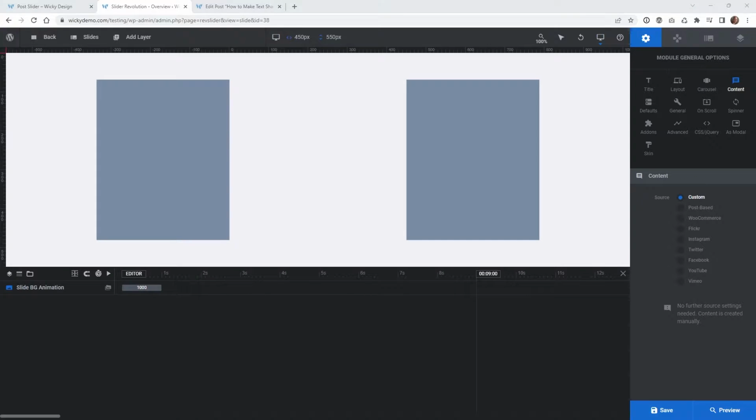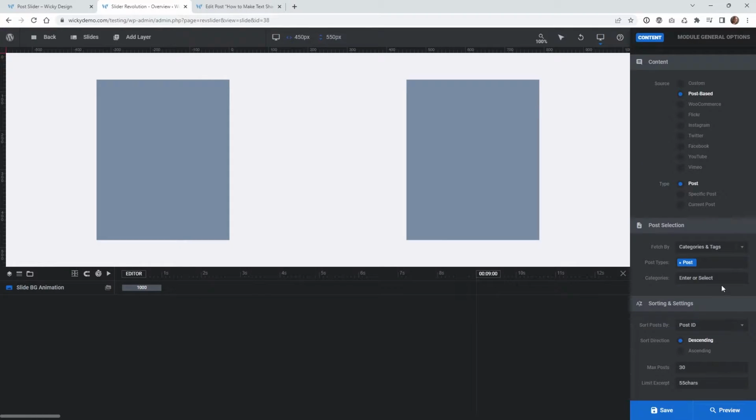This is where you're going to be pulling in what is the content. So by default, it's custom, which would mean just bring in everything. But in this case, we want to do post base. You can keep this at post. And then what this is going to do is pull in, just like it says, your post.